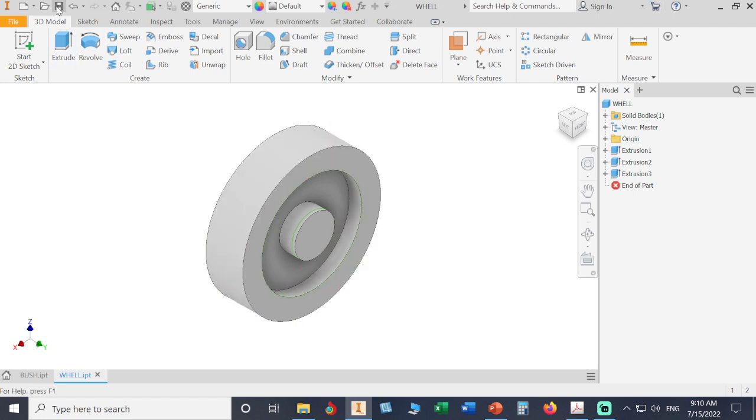Save. I don't have any extra sketches that are not used. Every feature has its sketch inside. When you finish your part, you don't need to have any sketch outside. Okay, save.